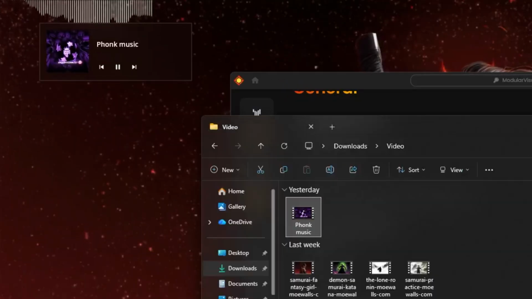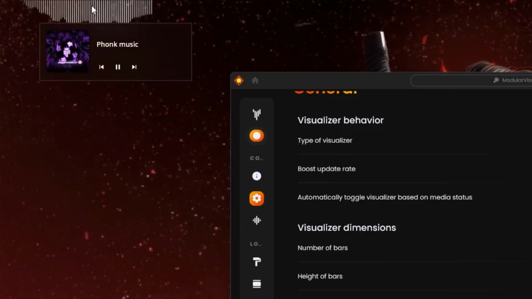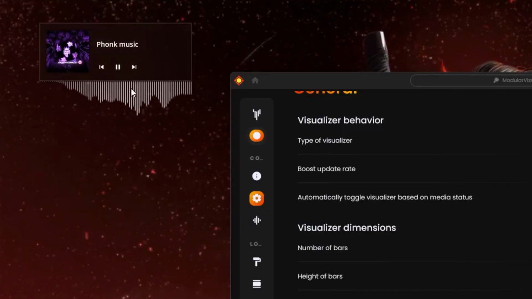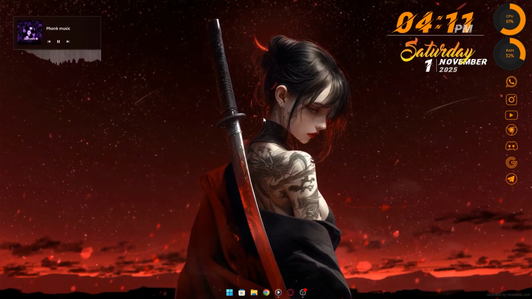Alright, now it's showing up. Place it right below the music player. And that's it. Our desktop customization is done.